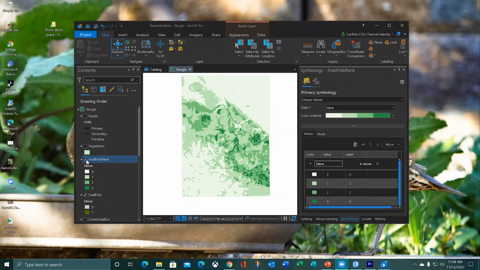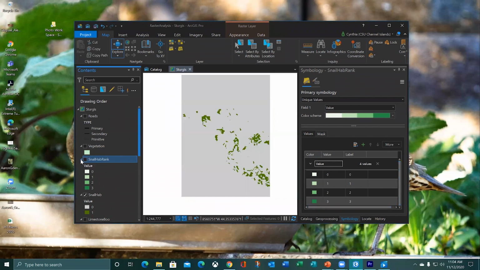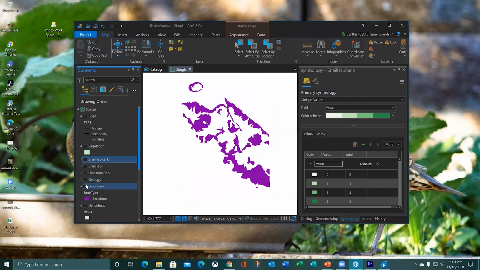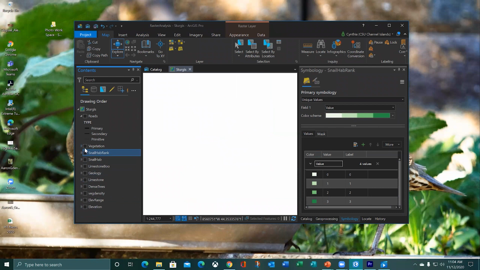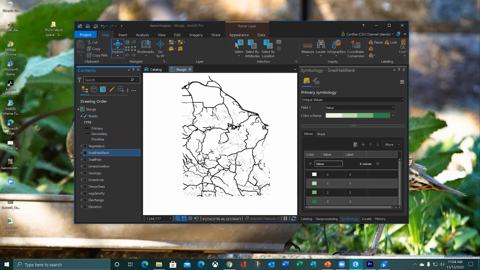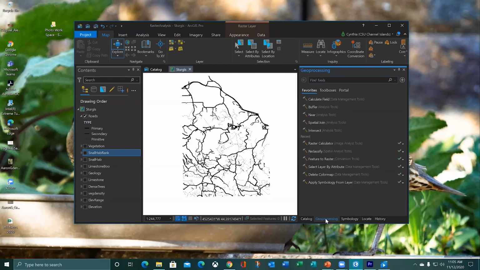What we're going to do is we're going to turn off and collapse everything we had just created. Just closing everything down. I like to collapse all of these because it just really cleans up my display. So we're going to work with roads. So turn on your roads layer. Turn off everything else. We're going to start by going into our geoprocessing pane, and we're going to open up a tool called Euclidean Distance.